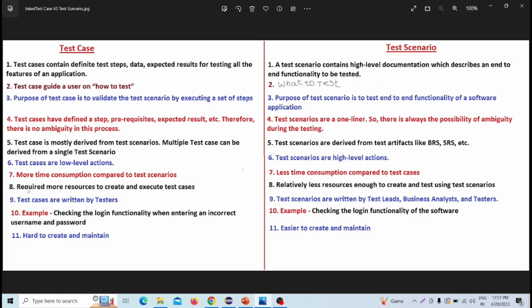Okay, now point number 9. Test cases are written by the tester only. On the other hand, test scenarios are written by the test lead, business analyst, and the tester.